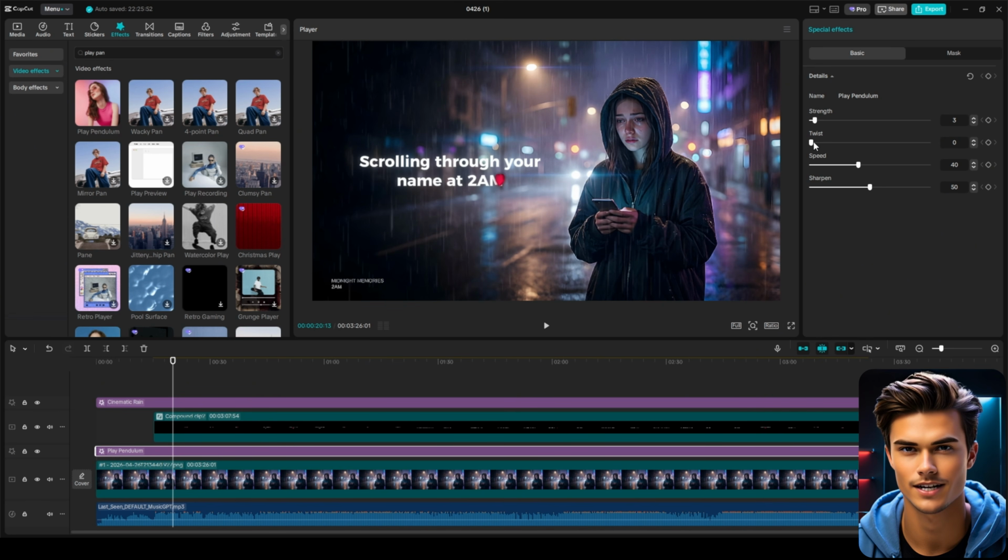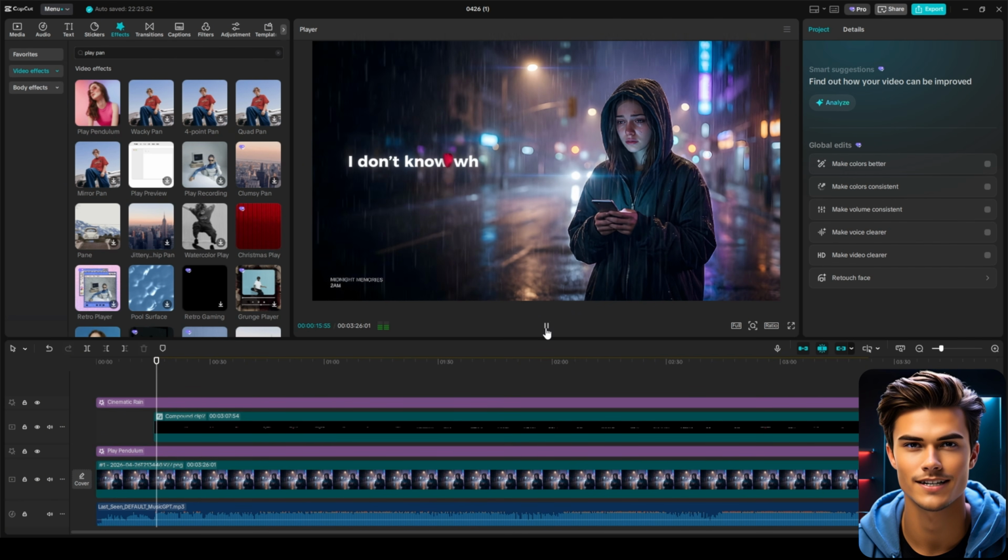Next, set the twist to 0, because the twist effect can reduce the visual clarity and we don't really want that. And now if we play the video, you can see that our video has a subtle and clean shake, which makes it feel a bit more engaging.